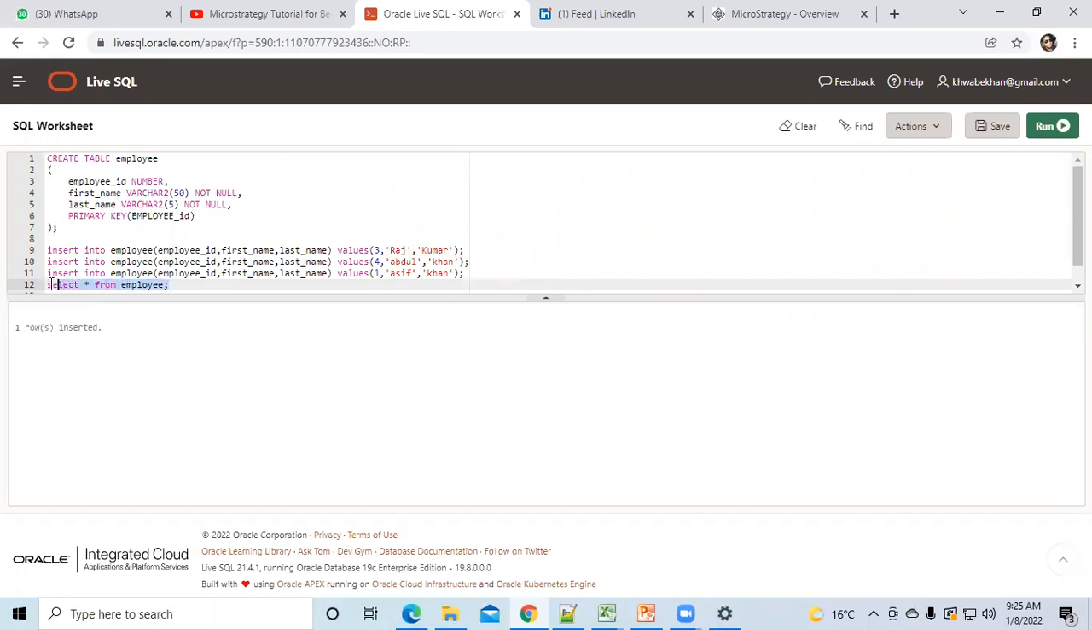So I'm executing this statement, and the meaning is that I'm telling the SQL engine, Mr. SQL, I want all the records, all the data, whatever is present in this employee table. Let me execute this. Now see, you got three results. 3 Rajkumar is present here. 4 Abdul Khan is present here.